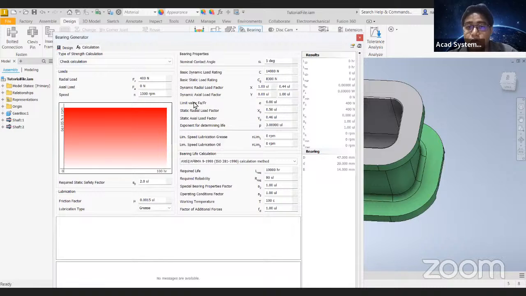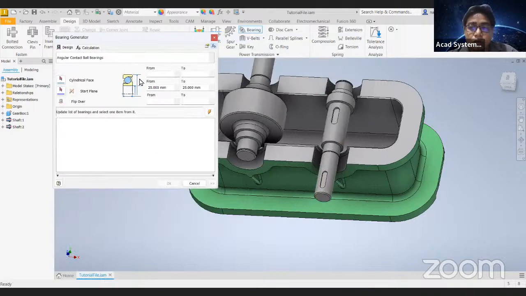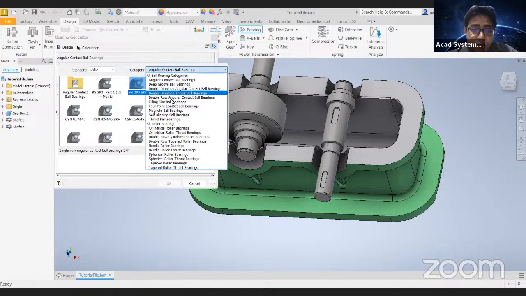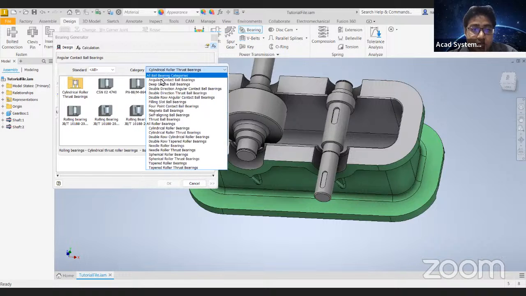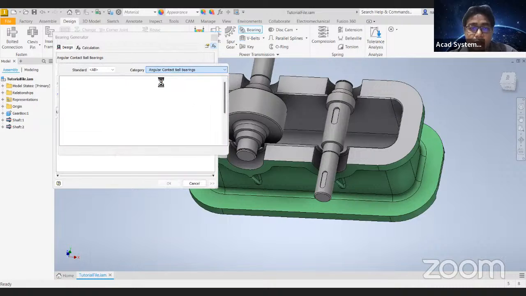Here we have the calculation. If you need to calculate whether your bearing can withstand the stress, you can put in the loads and the speeds, and then you can calculate. But for now, I'm just going to take a look at the design itself. To select a different type of bearing, you can select here, browse for bearings, and drop down. Then I have a few types of bearing that I can select. It is already set to angular, maybe I want double row, or maybe a cylindrical roller bearing. But for this case, let's say I'm just going to use the angular contact bearing here.